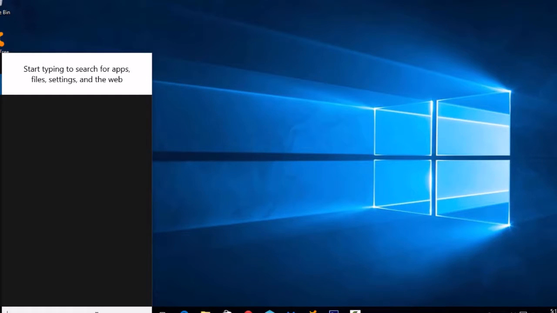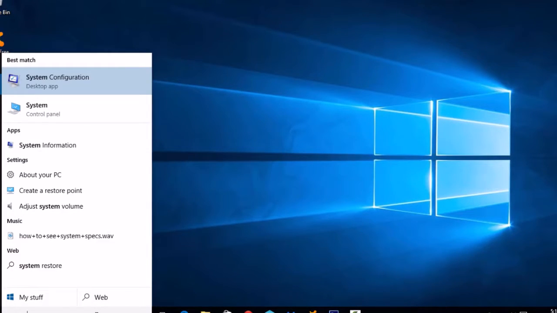But anyway, what you want to do is you want to type in system, and then don't go back to this again. You want to hit system where it says control panel. This is going to take you to your system information thing.